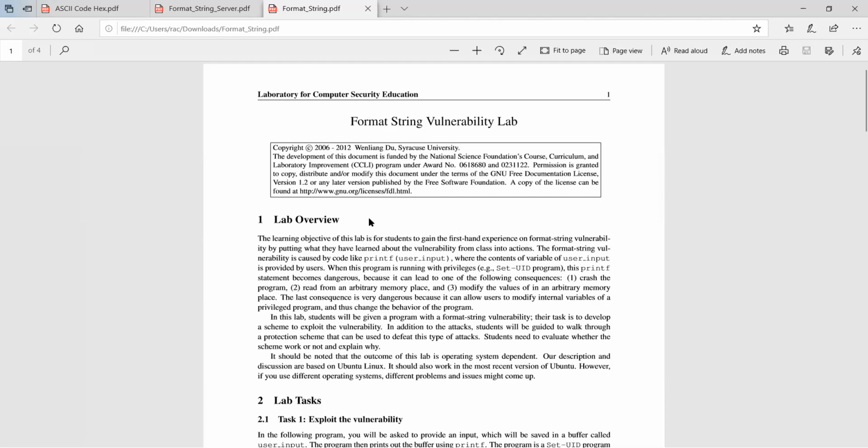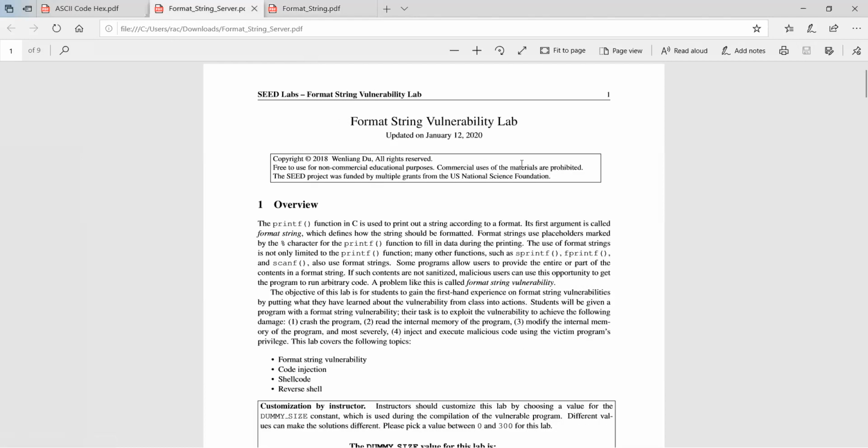So basically then, what are you seeing now? Are you seeing the format string vulnerability lab? Is that what you're seeing? Guys? Yes. Okay, great.